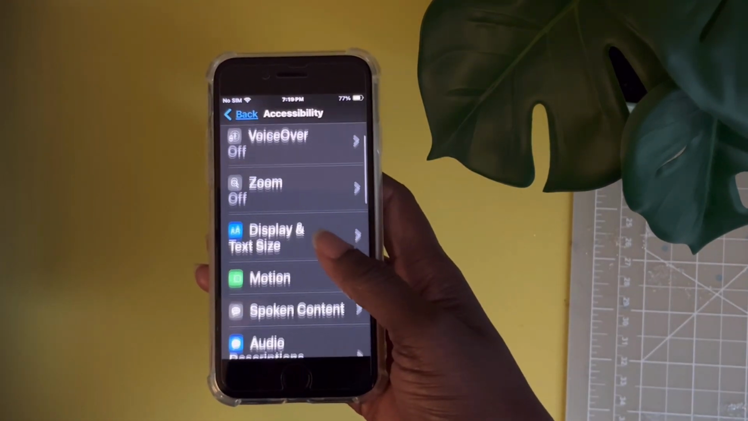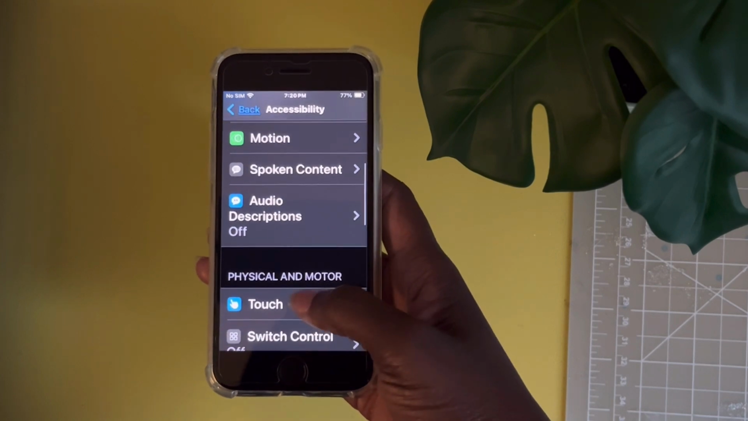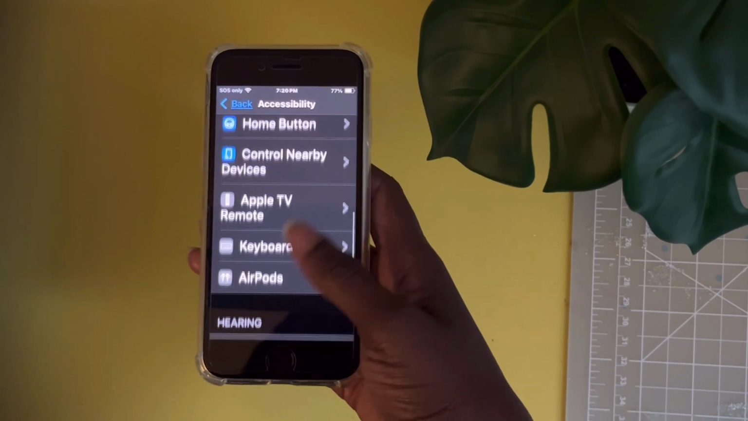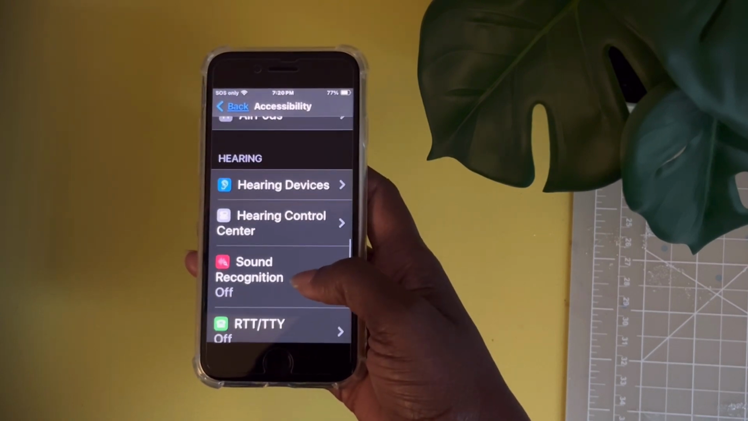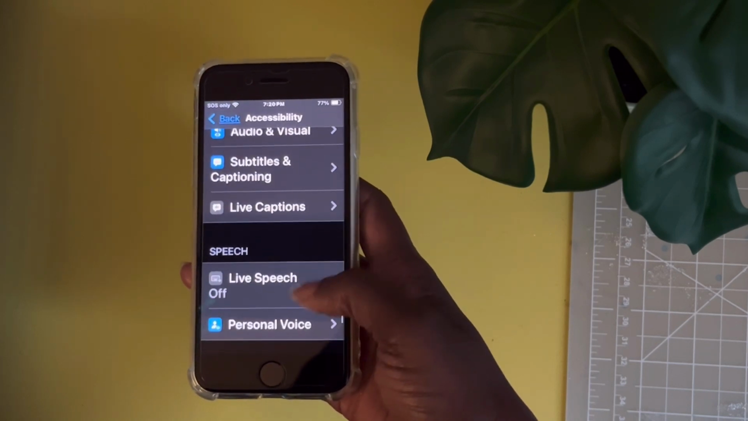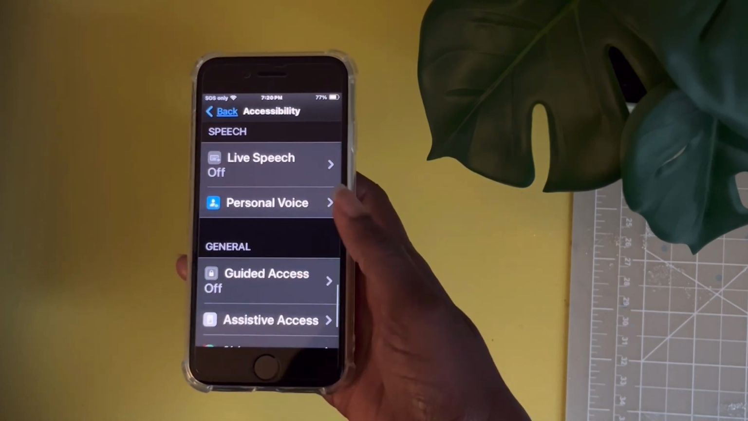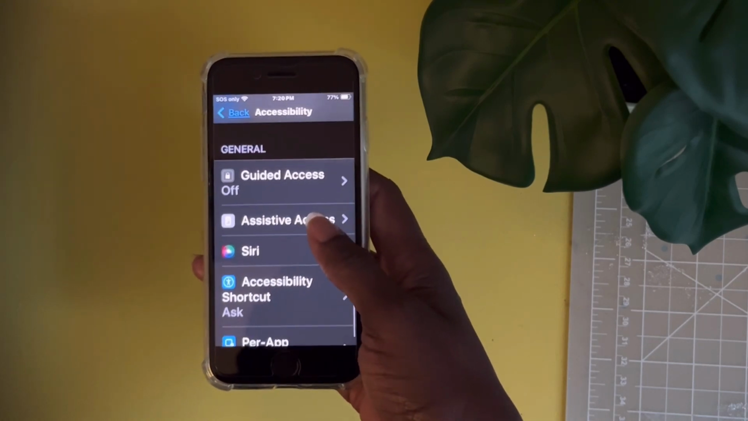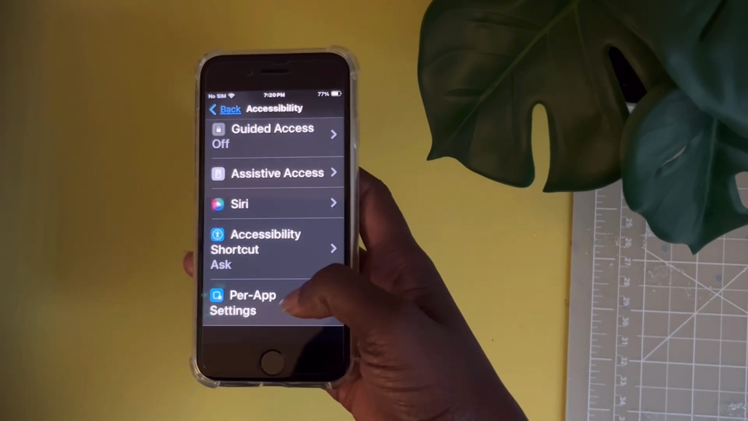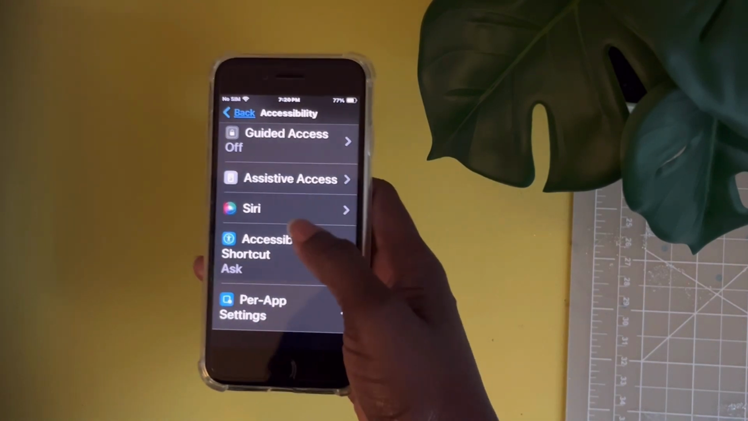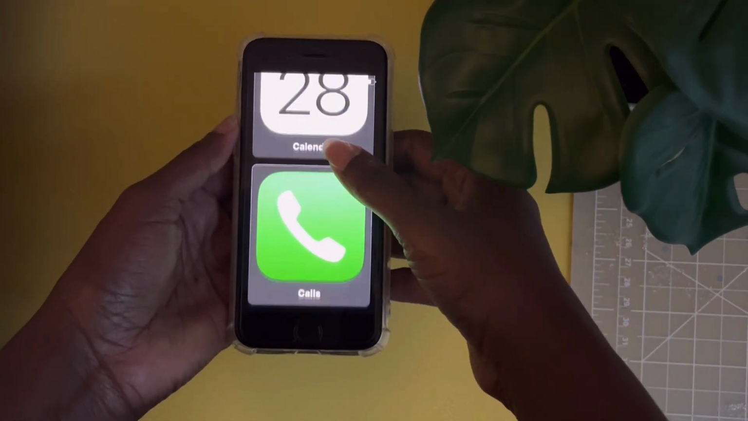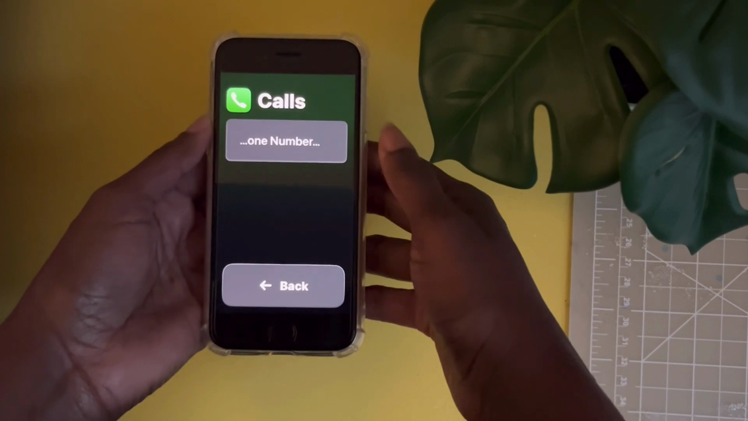Now back under settings and then accessibility, there are several categories including vision, physical, and motor. Also, you have hearing, you have speech, and you also have a general section. Take some time to explore the different settings and options you have under accessibility. For example, you can use assistive access, and this allows access to even larger applications, and the UI is simplified and easier to use.